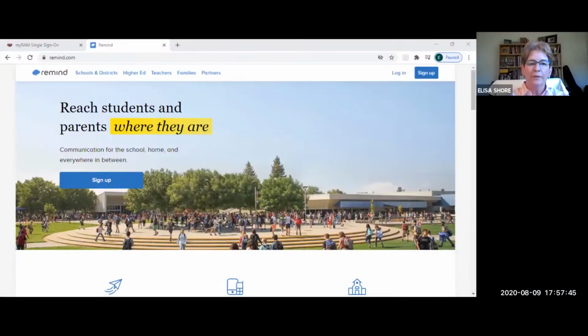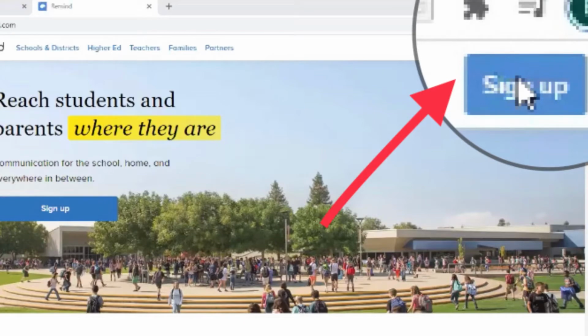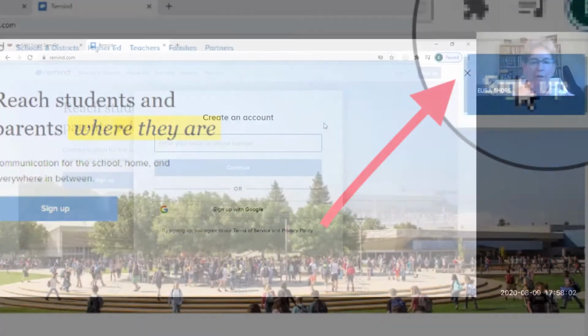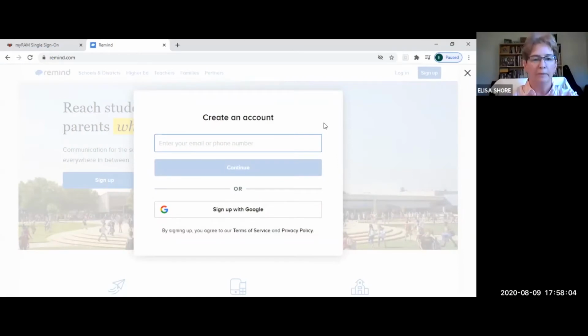This is the Remind website. Some of you might be using your phone, but you might want to start on your computer here. So first, let's look at the website. This is remind.com. The first thing we want to do is sign up. Here, we'll create an account. First, you'll enter your email.